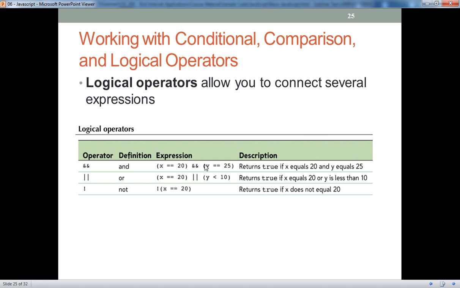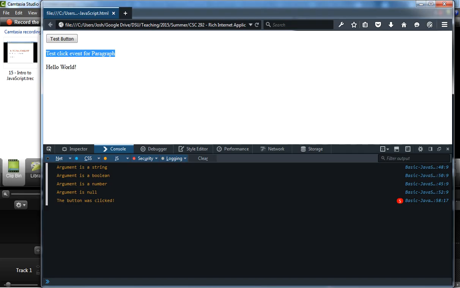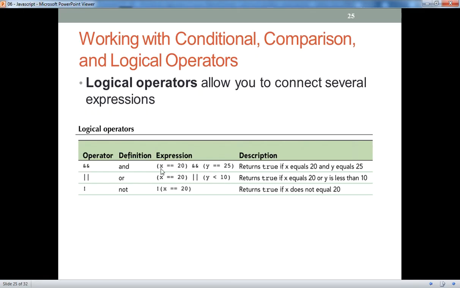All right, that's kind of the opposite here. Kind of the opposite here. This has to be true, and this has to be true. If this is false, or this is false, or both are false, then this overall evaluates to false. And the condition would not ultimately be true then.